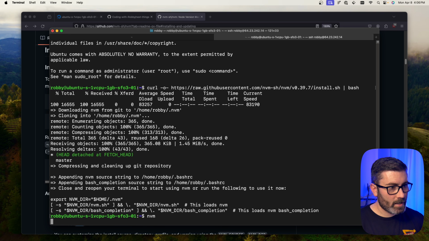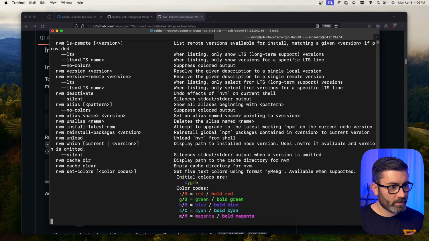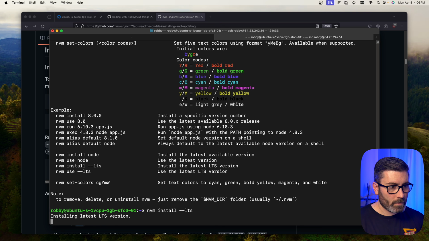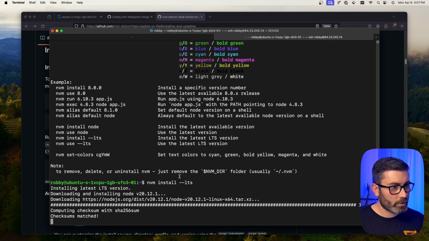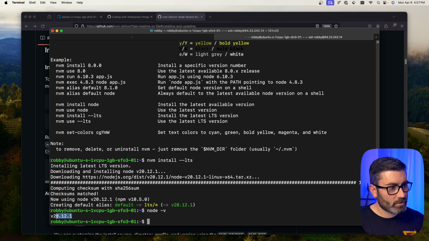Now if we type nvm, it says nvm not found, but all we have to do is type source .bashrc so it updates. And now if we type nvm, we have it installed. So we're going to install the latest version of Node. So let's go nvm install, and we want the latest --lts version. I'm going to grab the latest LTS version, install it. So it's version 20.12.1, and it's installed. So now if I go node -v, you can see we have it installed and running.